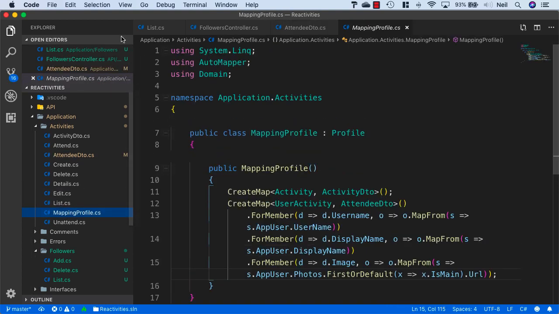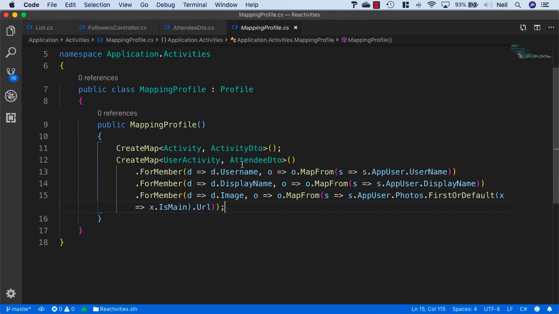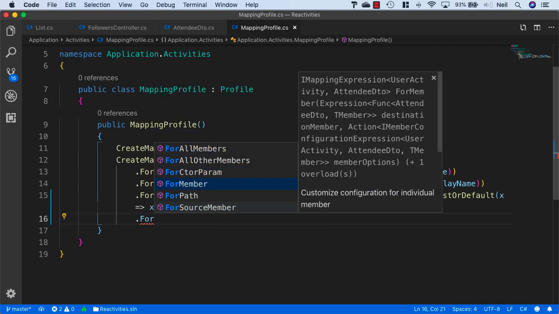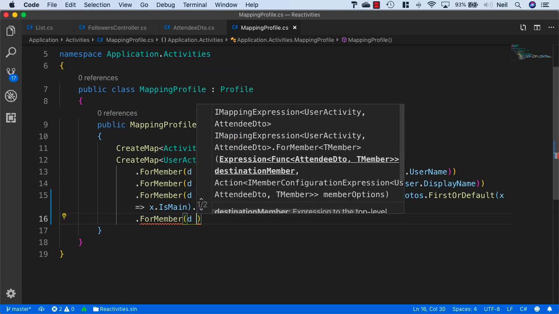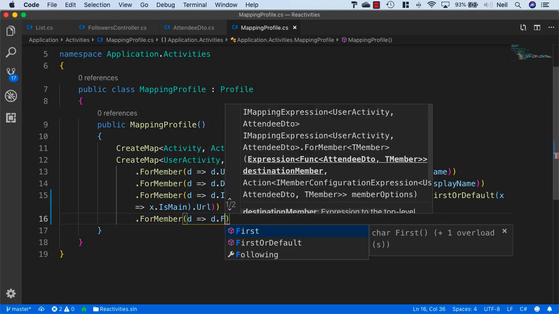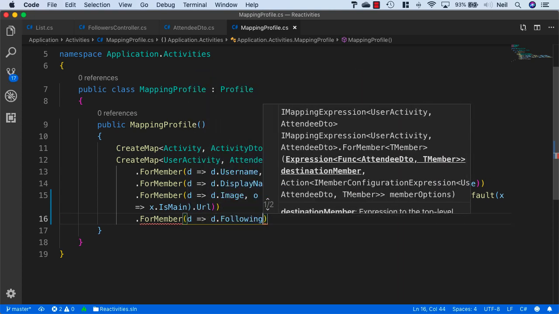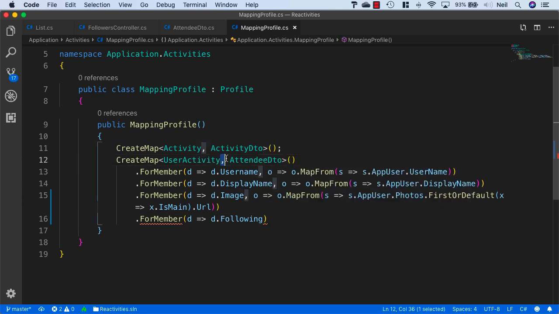So if I take a look at the mapping profile we currently have for our attendees, what we want to do inside here is get, for the following property, whether or not the currently logged in user is following the user that we're returning as an attendee. But how do we do that? How do we know what the current user is inside our mapping profile?